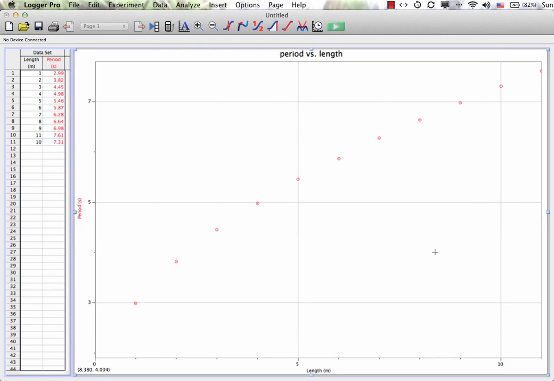And now you can see what's changed is instead of lines connecting the dots, I just have those dots, and now I see them because there's point protectors underneath them. I also have a period versus length title above it. Now, if I were done at this point, I would want to prepare this for printing.